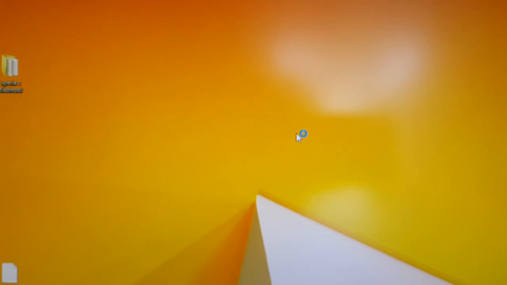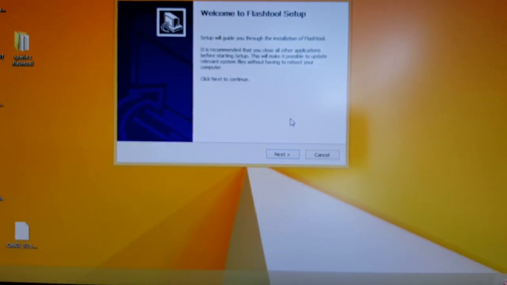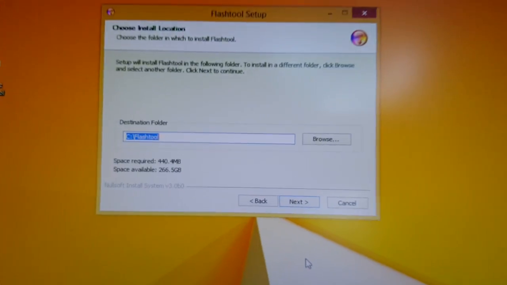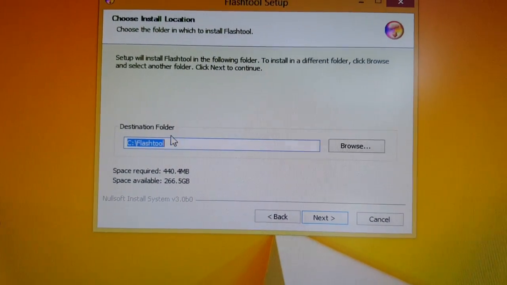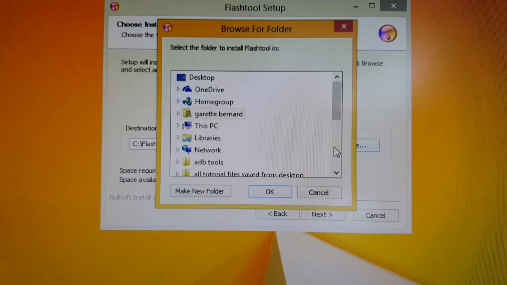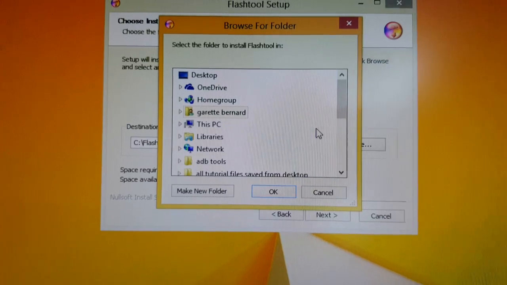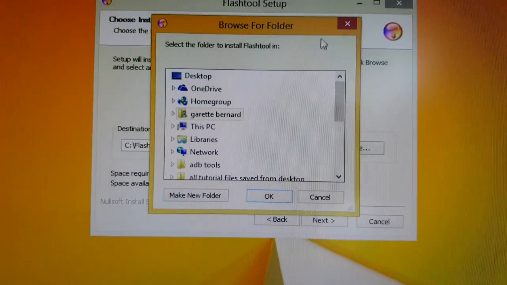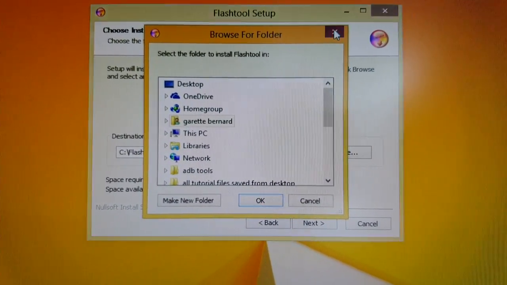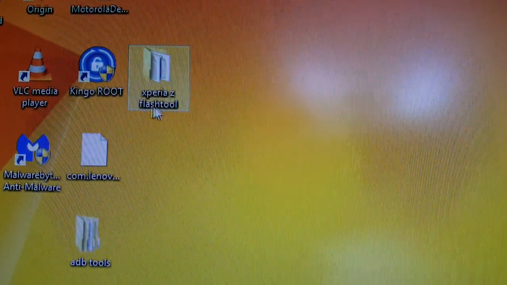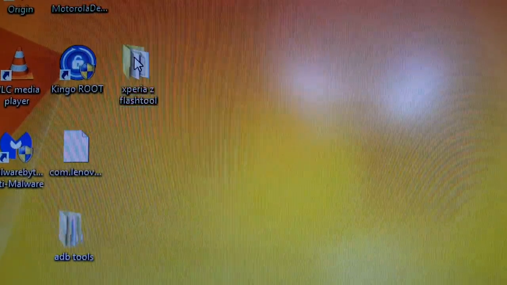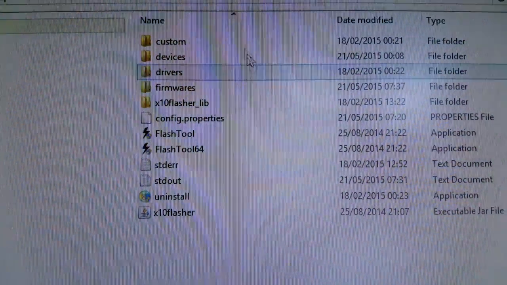Then select yes, and then hit next. And here it'll say destination folder. Where do you want to save it? You can save it wherever you want. Just save it anywhere where you'll remember where you put it. I normally save it on the desktop to make it easier to find. So once you save it on the desktop, it'll create a folder like this. Just name it Xperia Z Flash Tool like I've done. And when you open it up, this is how it'll look.